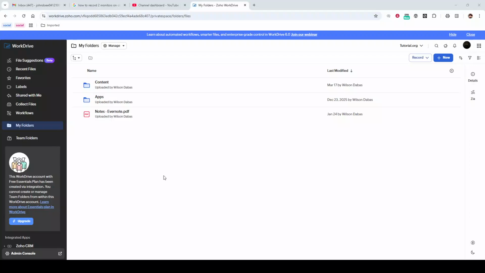In today's video, I am going to teach you how to integrate Zoho Workdrive to WordPress. This is a simple way to display a Zoho Workdrive file or folder directly on your WordPress site, so visitors can view it right on the page without needing to download anything first.